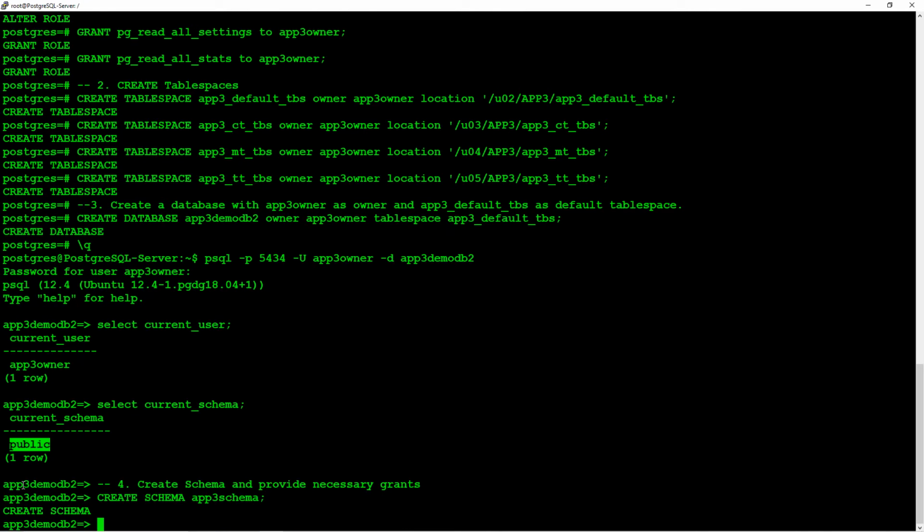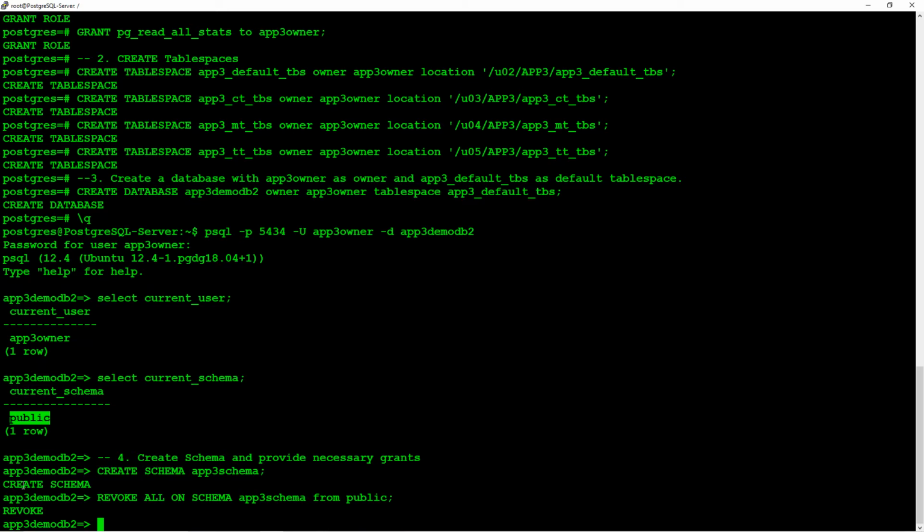Schema created. I'm going to revoke permissions from public. Done. Give maximum permissions on this particular schema to app3 owner.